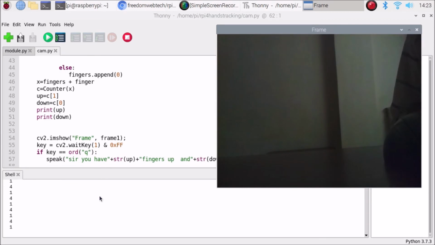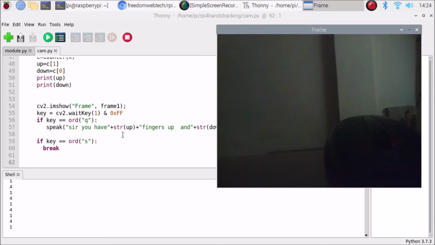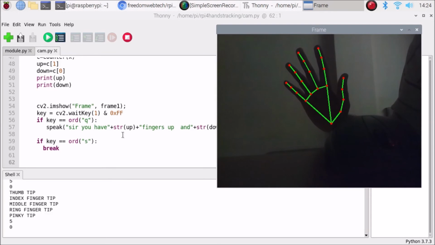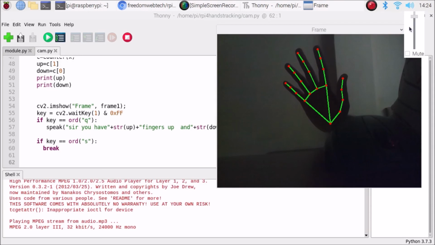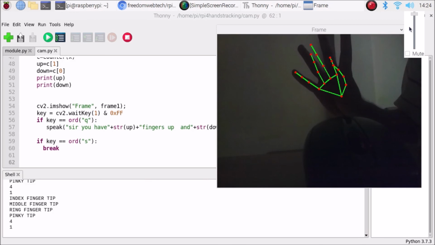Okay, so simply now if you want to go with the speak function, you need to simply press the Q button as I mentioned here. As you can see, if the key Q is pressed, it will speak how many fingers are up and how many fingers are down. So we are going to see that demo also. Right now we need to press the Q button on the keyboard. So you have 5 fingers up and 0 fingers down.